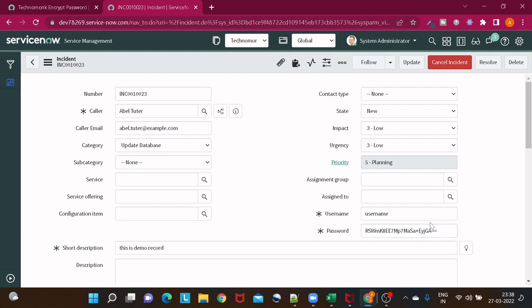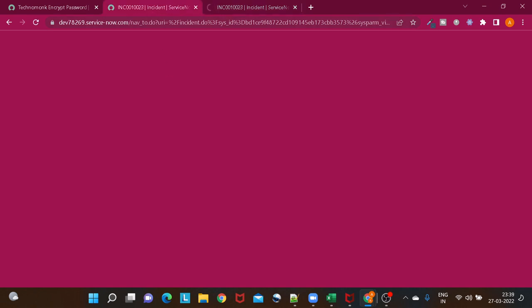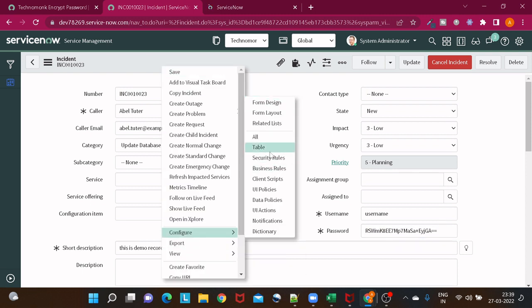Now what if a person has created an incident and he is secured that his password is encrypted? Now how will the particular team who will be working on this incident decrypt this password? So we have to create a provision for them also so that they can decrypt this password. For that, let's create a UI action. Let's go to Configure, and in Configure, go to UI actions.